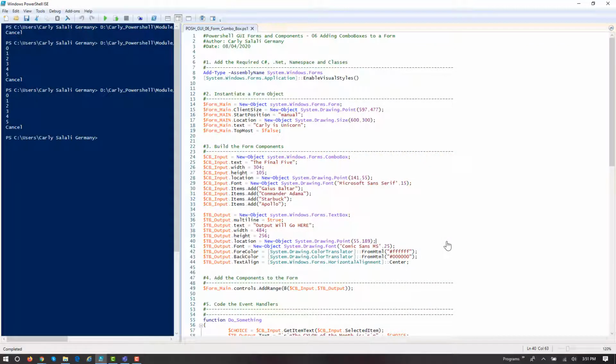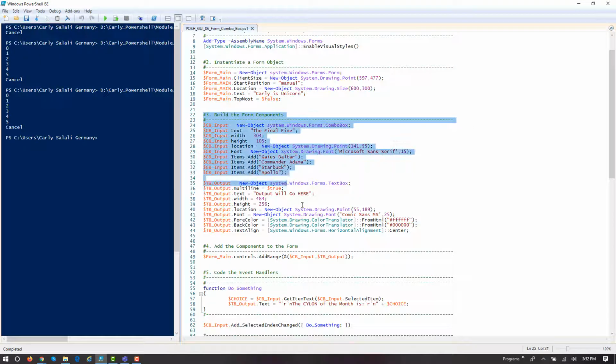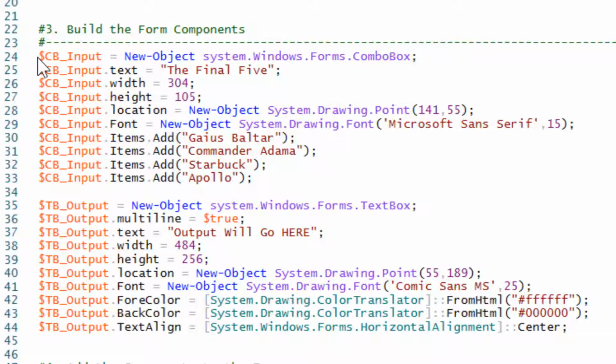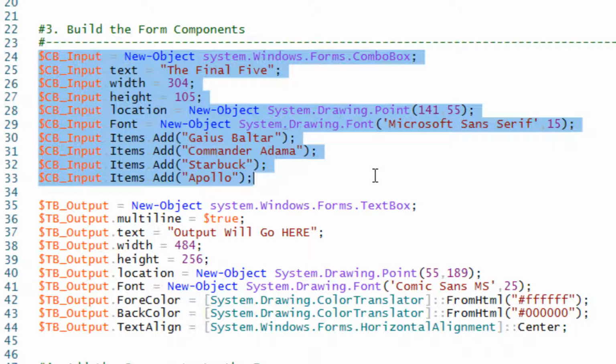Now we're going to take a look at a combo box, which is like one of those drop-down boxes that you access on a Windows form. So to add that to a Windows form, same basic process, right? You have to include the required C#.NET namespace and classes. You have to build the form. Step 3, you need to add the components. And we've gone over everything to do with text boxes so far, so I won't repeat that. The only new item here is the combo box itself, right?